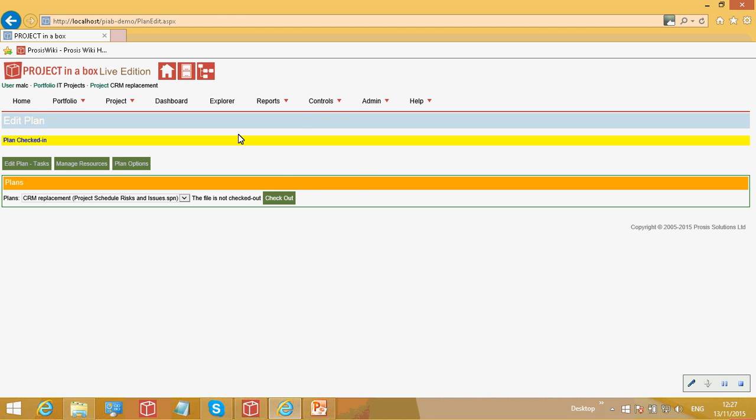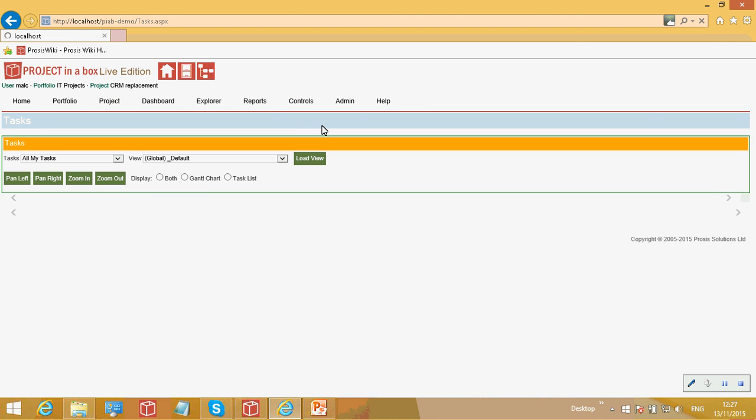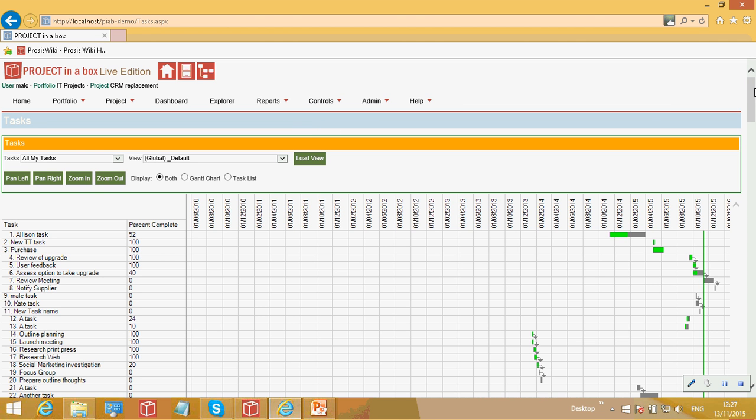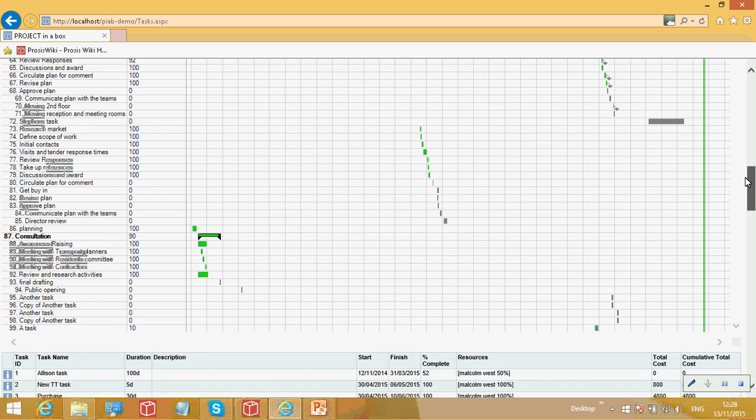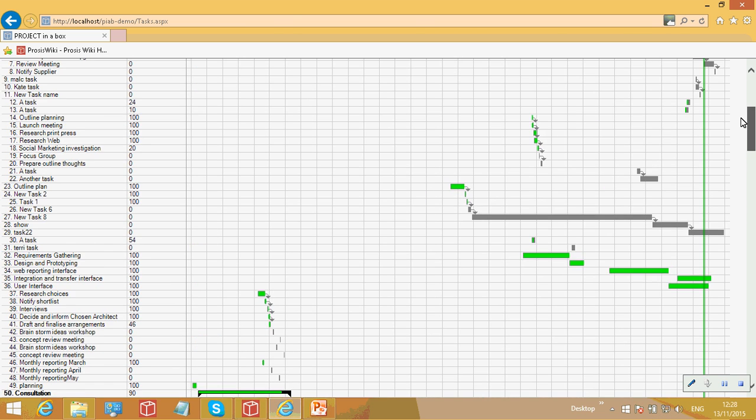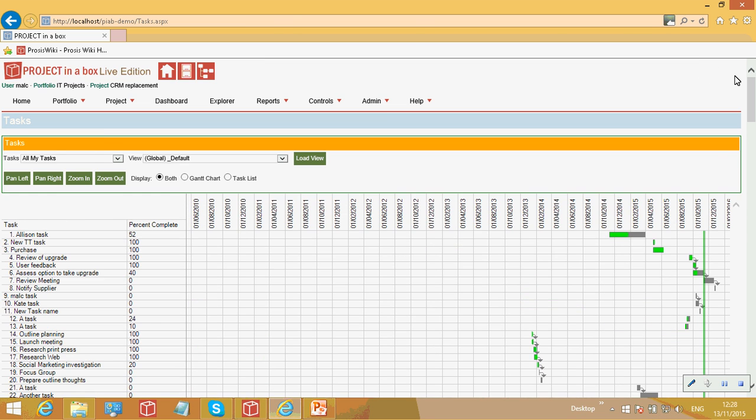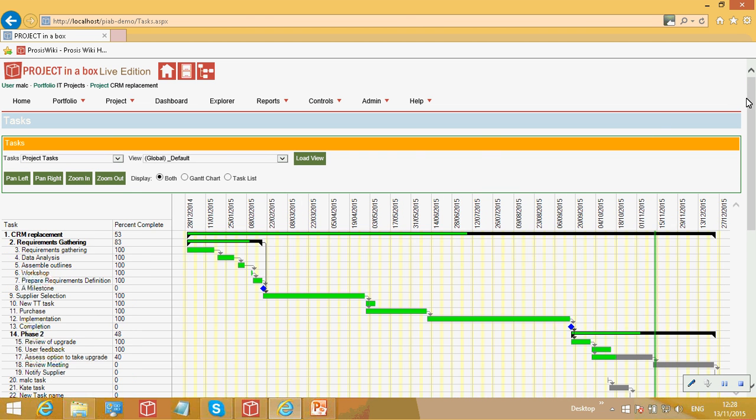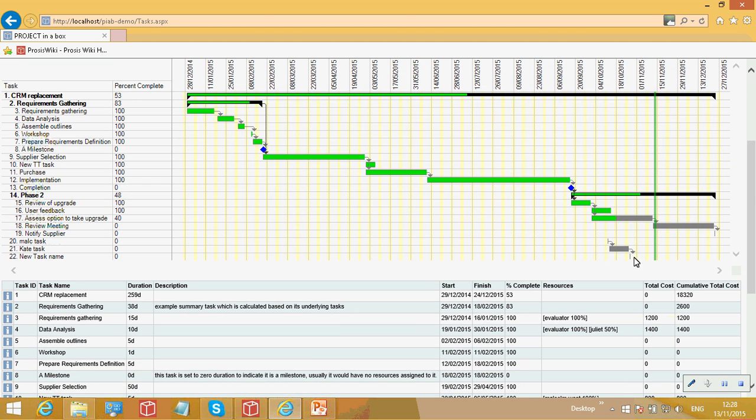We come back and look in our task list here, and we'll see that new task appearing wherever it was that we put it in this particular view. So I can go and look at project tasks instead, and we'll see it down here, new task name with its information. The other changes we've made have all happened, and that will have also fed through into the resource charts and other areas as well.